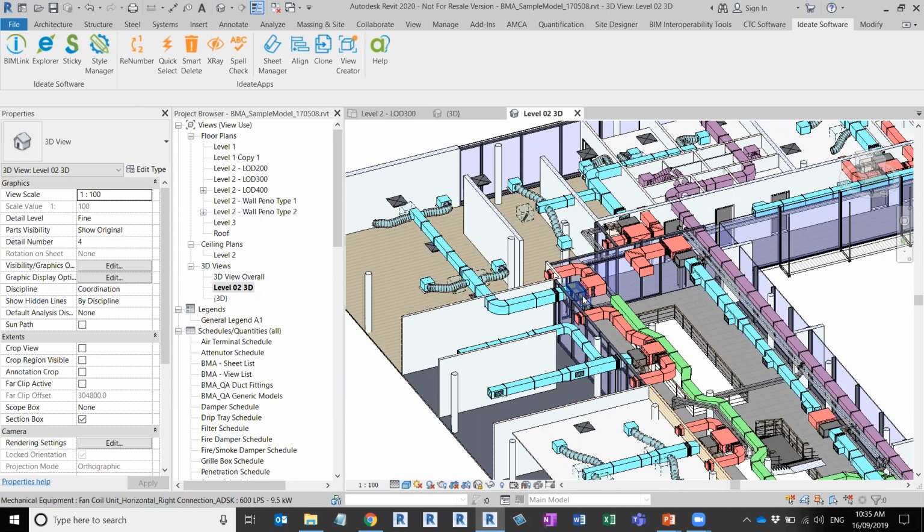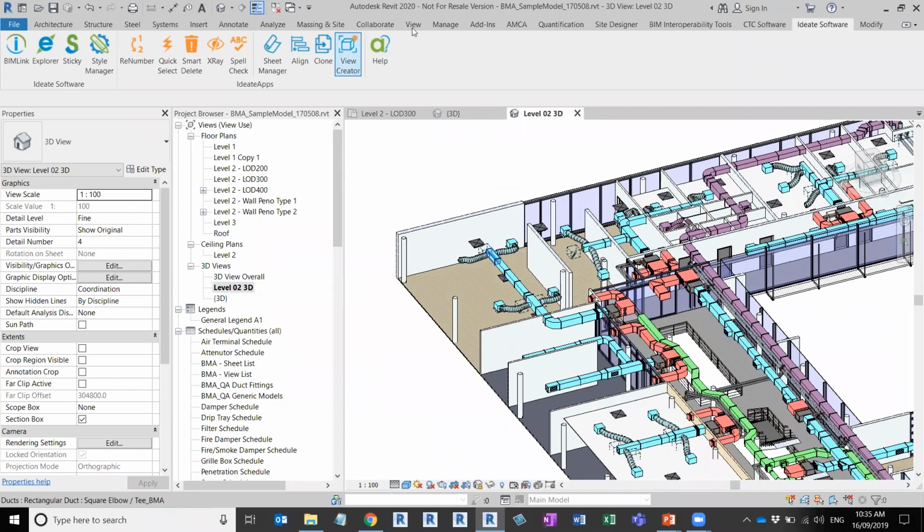So this is the model I'm in. I'm on the Ideate Software tab, the add-in tab of the ribbon. The first thing I want to look at today is the Ideate Apps. Here they are loaded. As I said, you'll find them on the Ideate Software tab. If you watched the webinar last week, I went through BIMlink and Explorer and Sticky. If you install the Ideate Apps, they will install next to those tools on the Ideate Software tab in the ribbon, so it's all a dedicated space for your Ideate software.